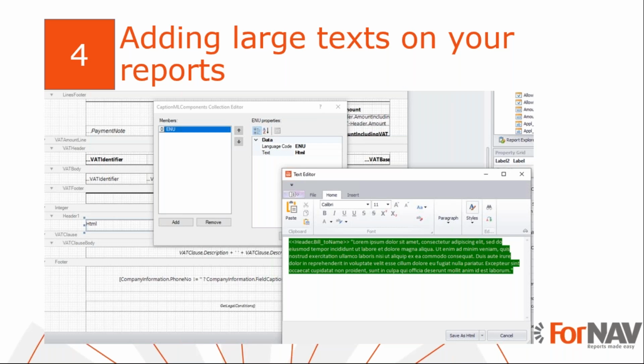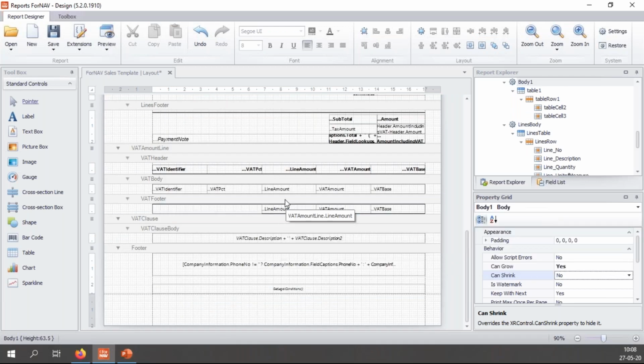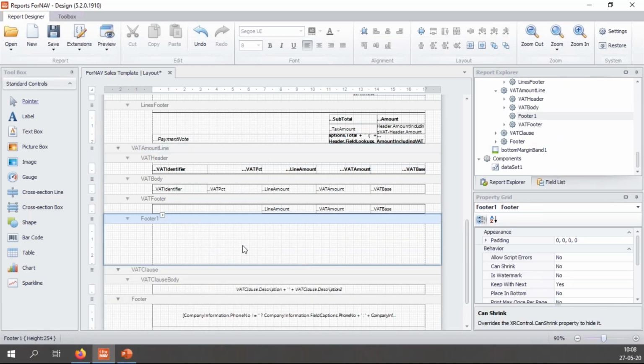Sometimes we need to add a large bit of text to a report, like legal conditions or payment terms. Usually a nice place to put these is in the footer of a report. So let's play around with footers a little bit. Let's say I want to add a large bit of text like payment terms underneath the VAT amount line and above the VAT clause. What I could do is insert a section, which is a footer, which creates a nice footer for me.